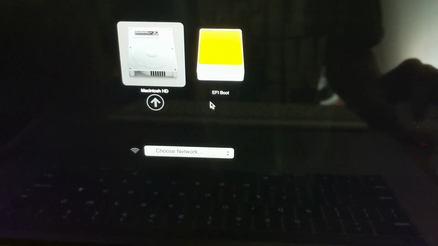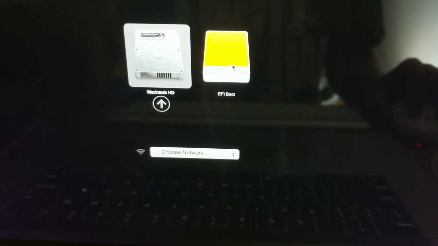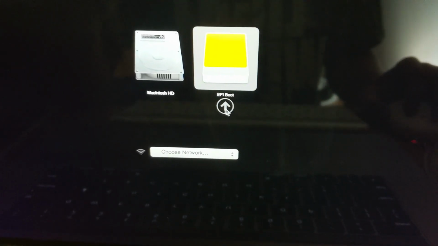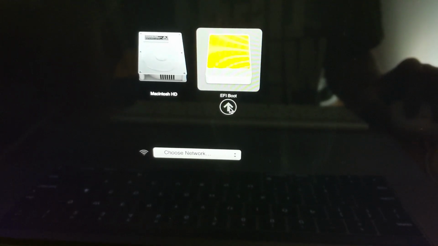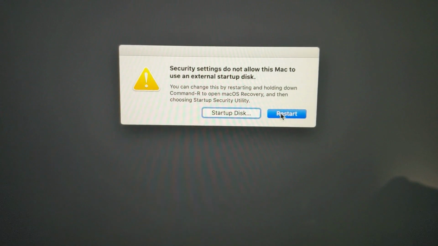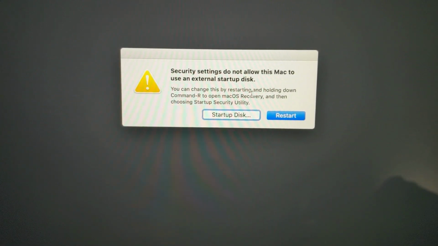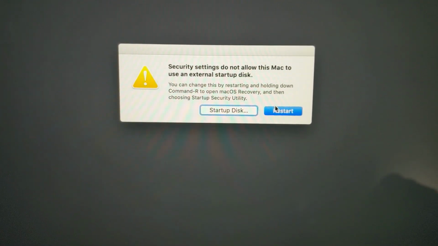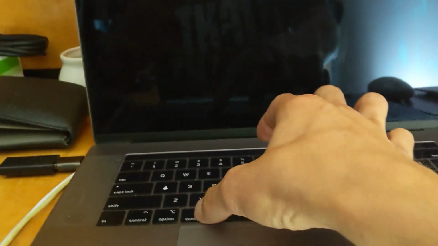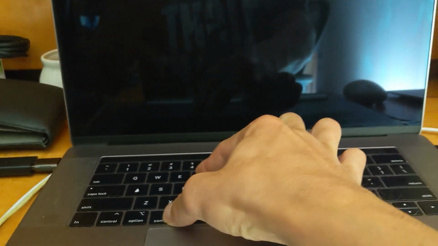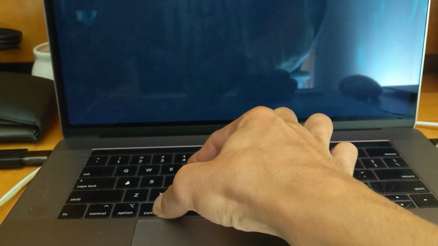So we have the EFI Boot. On your end it might be different, but this is the Tails USB stick. We're going to click the up arrow and let Tails load. You will likely get the following security message. What you need to do is click Restart and hold down the Command and R keys while your Mac is starting up.